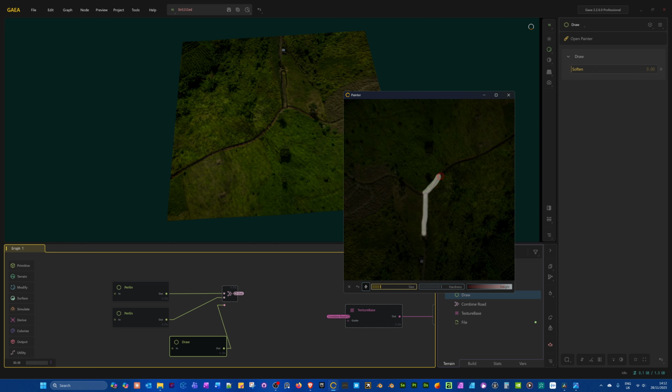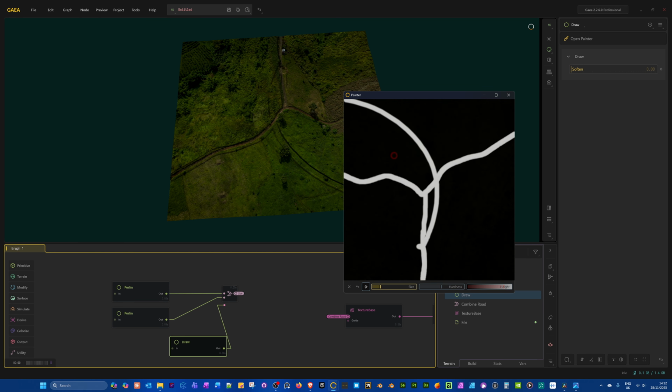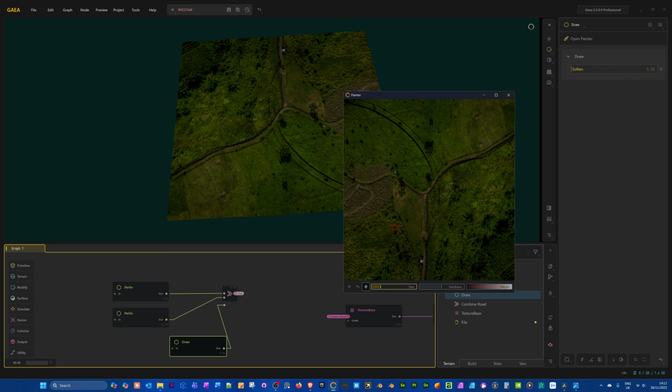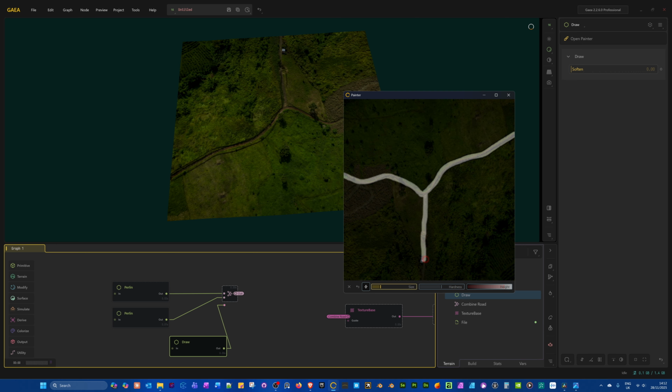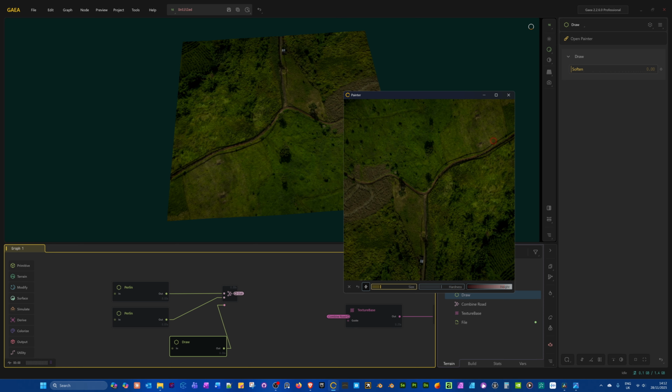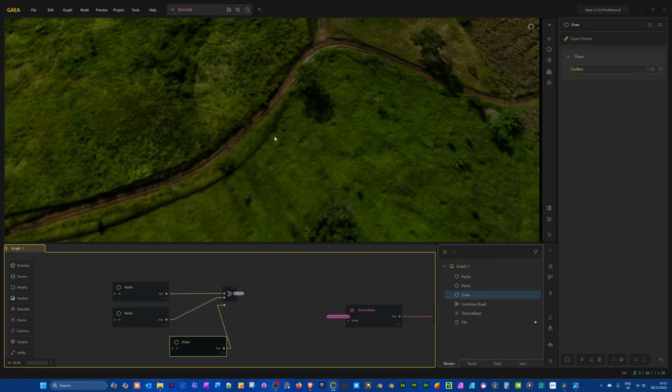So I'm just going to draw across the road. Oops, that was weird. I'm just going to undo that. It stayed in draw mode for some reason. I think that's a bit of a bug in draw, but not a problem. I'll just do that again. And for this, that looks fine. And that's done. So that's great.